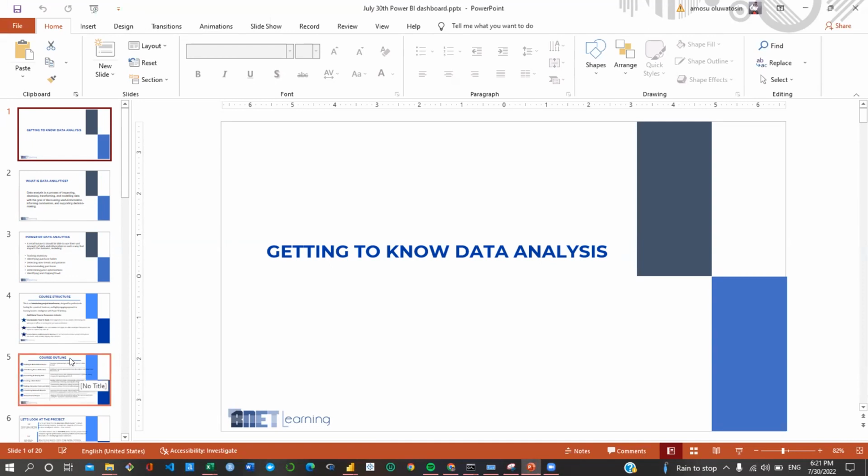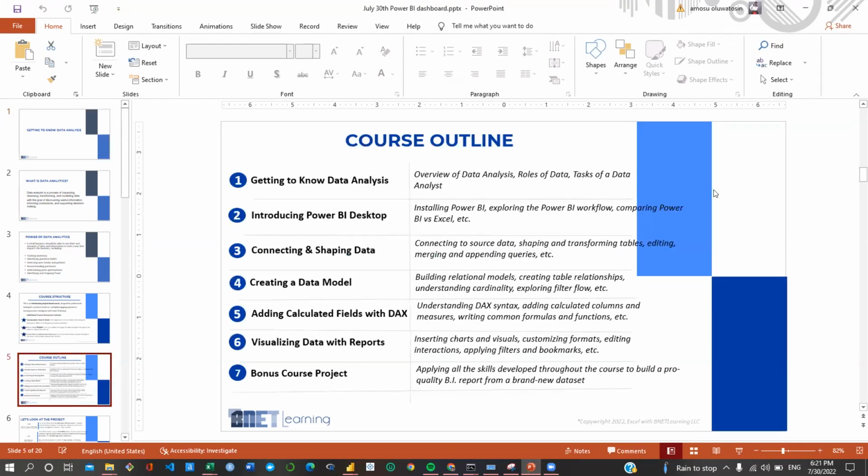So this is the course outline. This is what we'll be following by the time the bootcamp starts on August 13th. The first step is getting to know data analysis. Then from there, we introduce the Power BI desktop. You get to know the Power BI interface, the workflow, and why Power BI? Why are we using Power BI instead of Excel? Also from there, we go to connecting and shaping data, how you can transform your data.